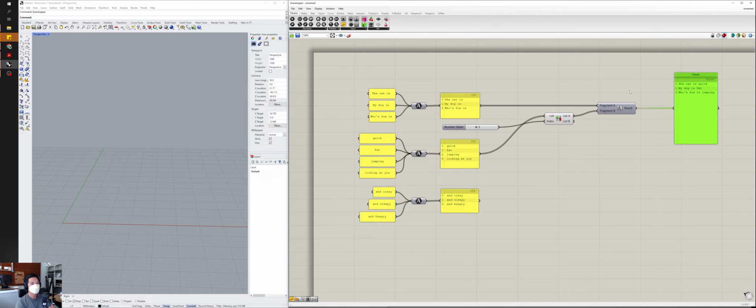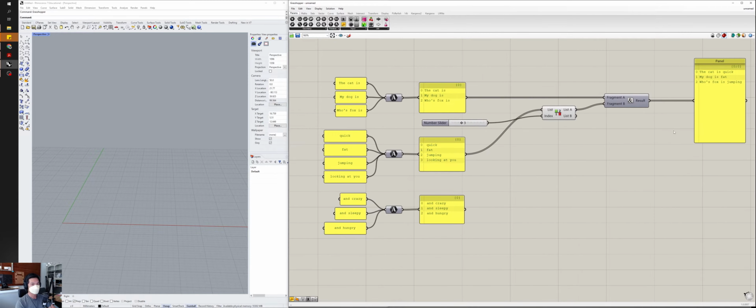And if we look at the results we're getting, we can start to build sentences. In this case we've selected this list from items 1 to 3 as fragment B, and we've used the default list from this first portion as fragment A, and we use the concatenate to combine the two together. And then we make sentences like the cat is quick, my dog is fat, and whose fox is jumping.